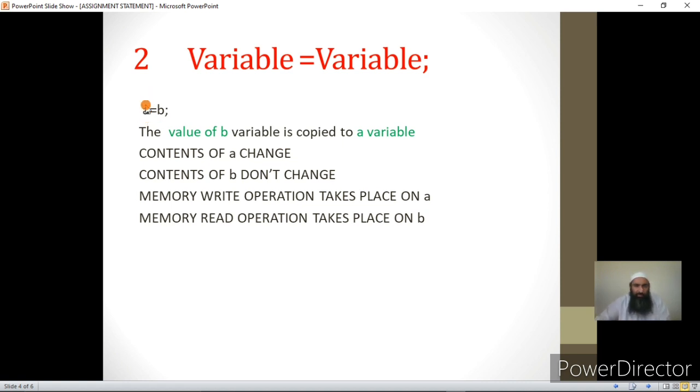That its value will be the new value that is now being assigned to it. So the contents of B don't change, the contents of A change. When the contents of B don't change, that means we are reading the value from B, and when the contents of A change, that means we are writing the value on A. So a memory write operation takes place on A.